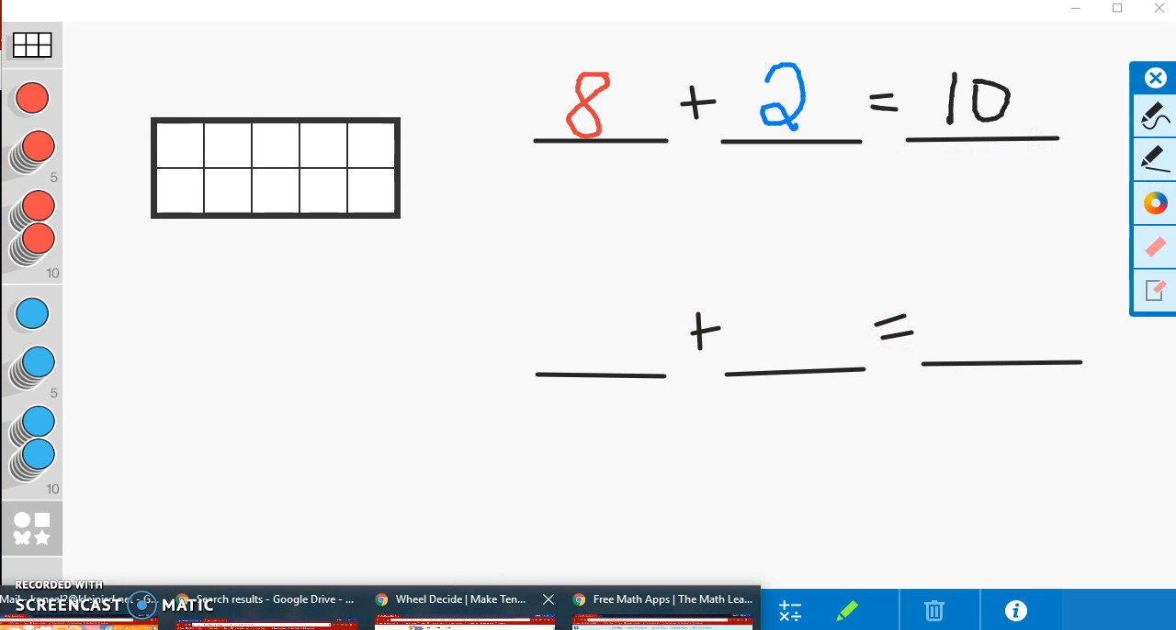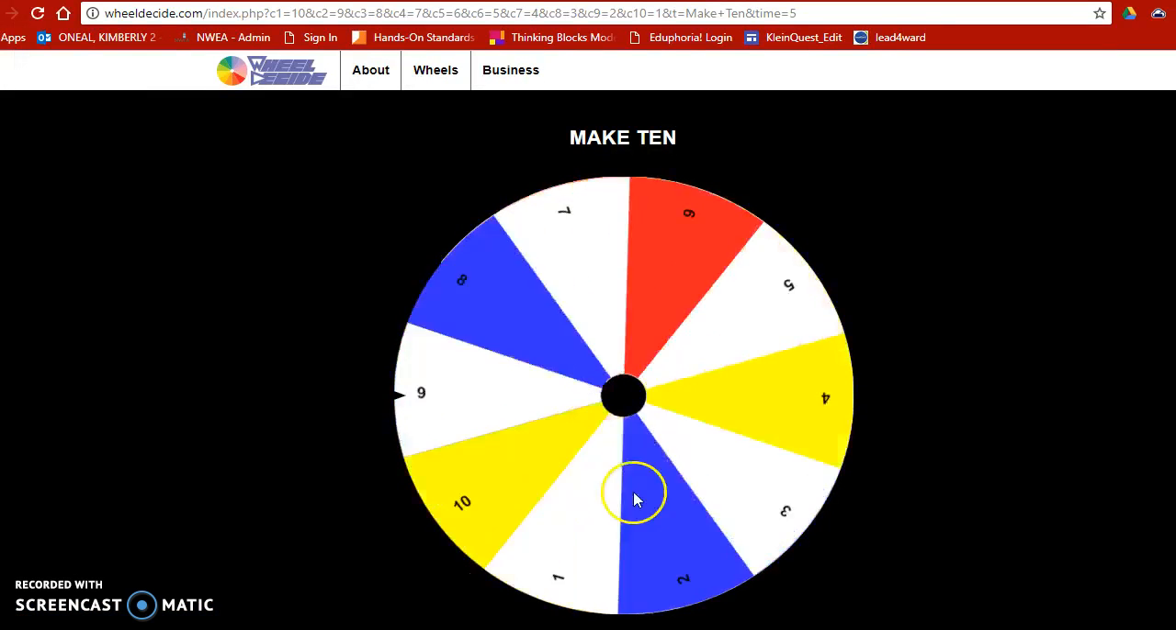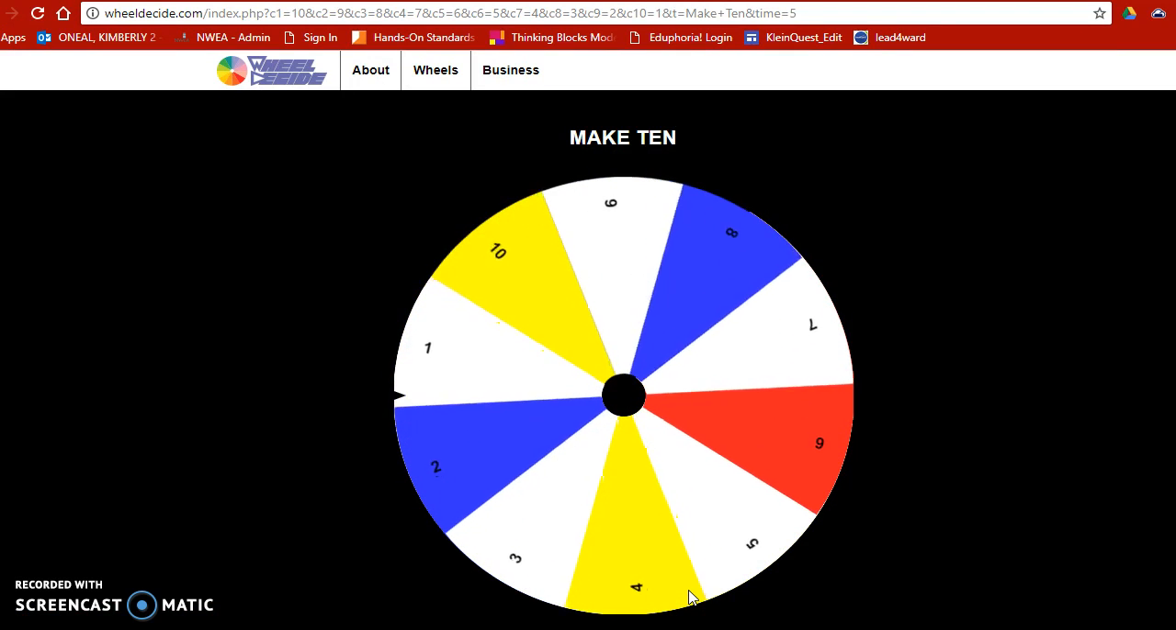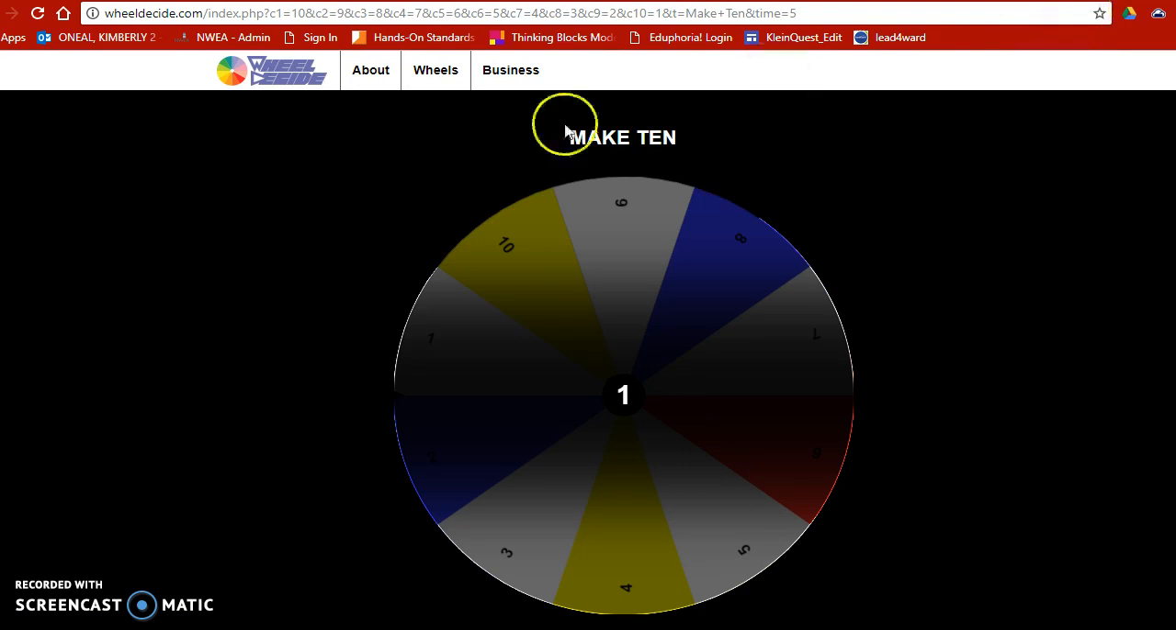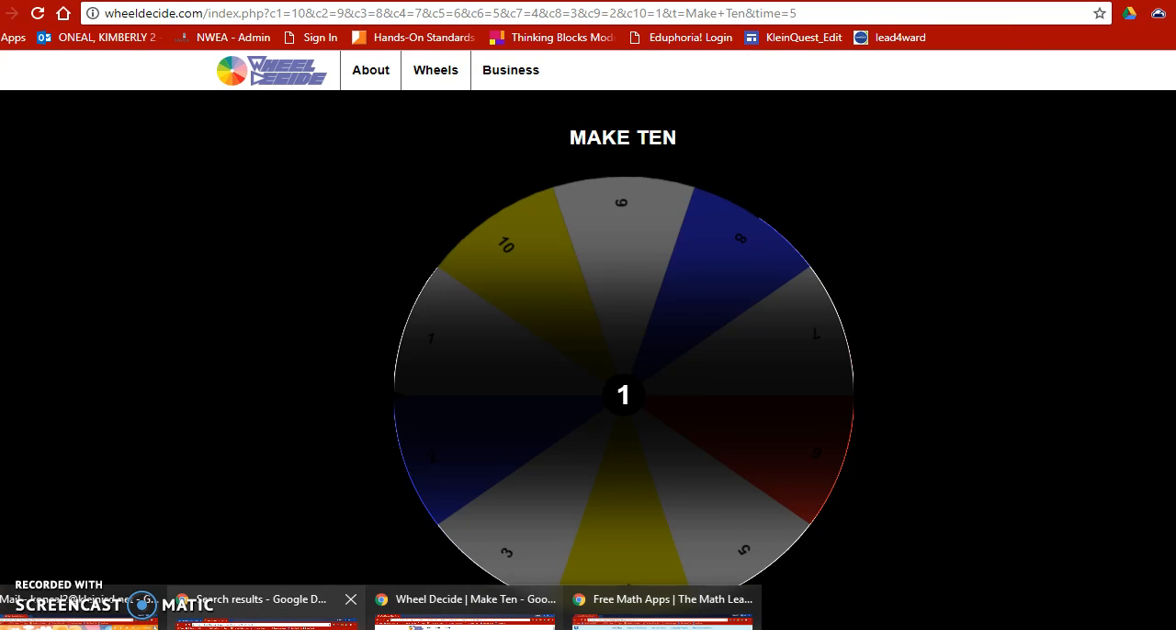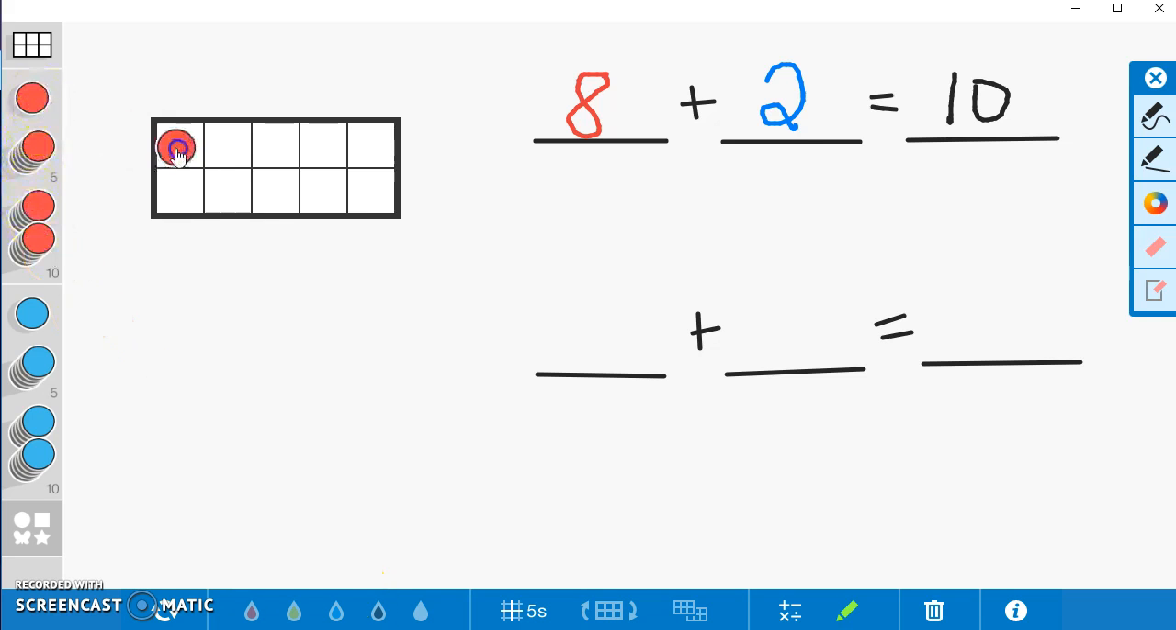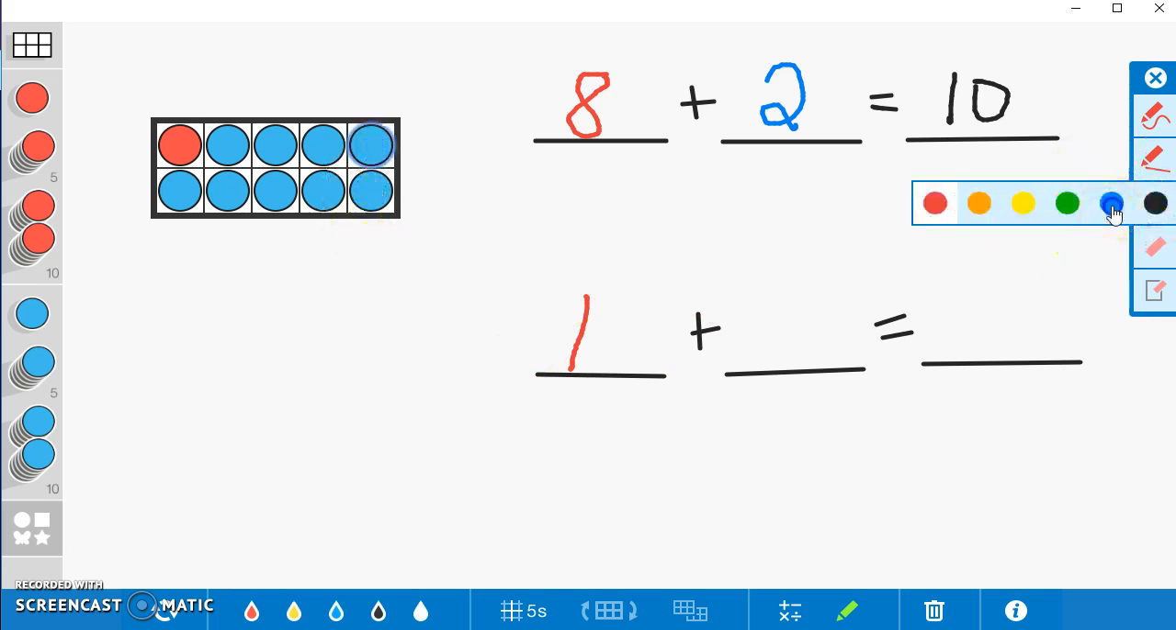So again, one more time, we have our spinner. The student only spins the spinner once. Here the number is 1. So the student would need to represent that number on the 10 frame and record it in the appropriate color. And then I would ask the student, how many more do I need to make 10? And then that student would need to fill the remaining spaces with the opposite color. You can use whatever two colors. This app only allows me to use red and blue.